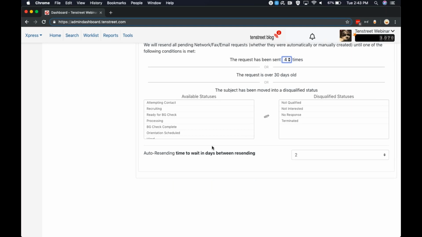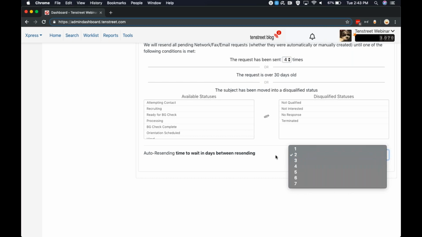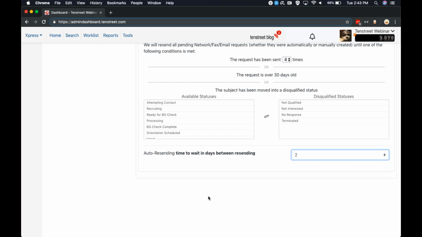And then the last one here is the auto resend time to wait between resends. This is how many days the system is going to wait to do your resends. By default, we set it to 2 days, but if you wanted it as little as 1 or as many as 7, you can. One thing to keep in mind with the auto resend is it does have some smart functionality built into it. If you send a verification of employment request at 4 or 5 in the afternoon or 7 p.m., something late like that, the system does not consider 8 a.m. the next morning a full day. So it does have some intelligence built into not overflowing another previous employer with requests.